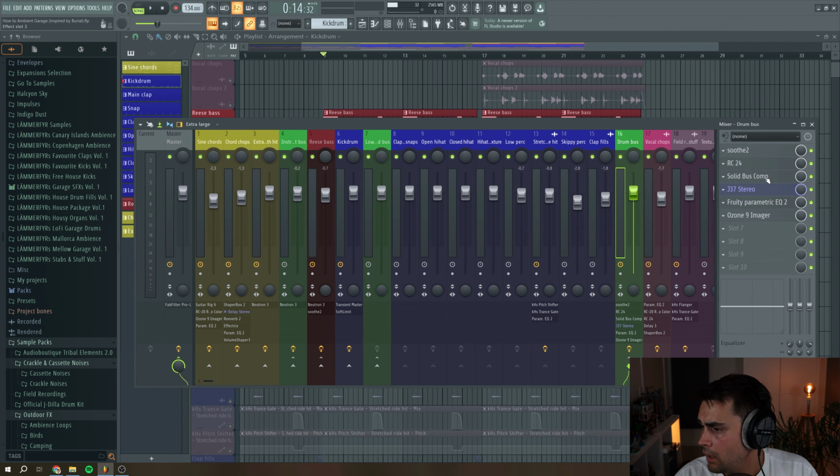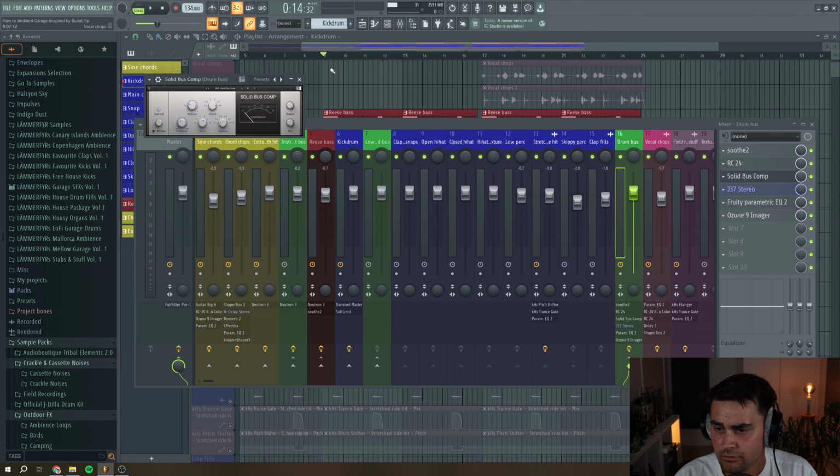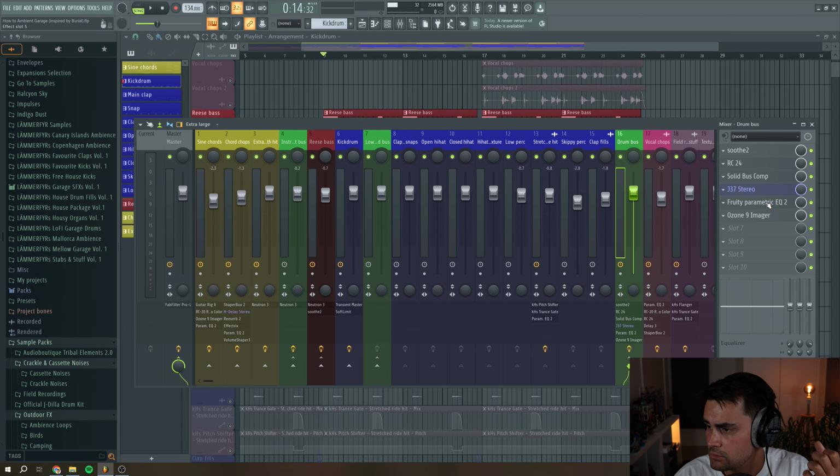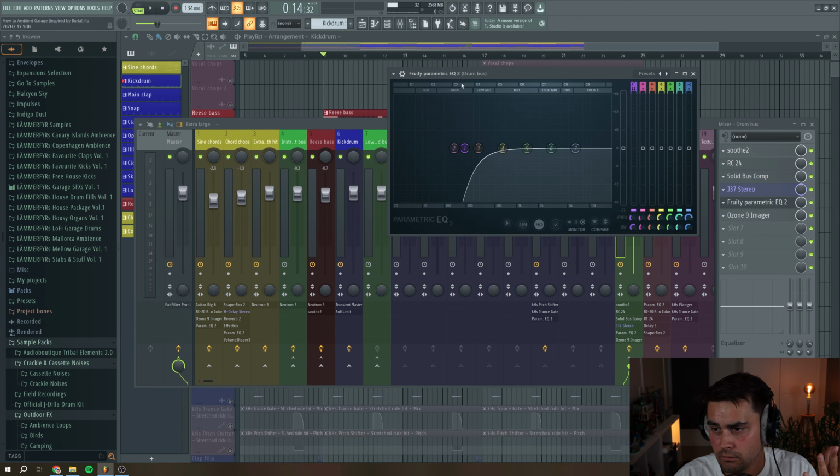Then I'm using some bus compression to glue together the drums, and I'm using an EQ just to remove a lot of the low end that's not necessary, because my kick drum is not being routed to a drum bus, it's being routed to a separate low end bus.